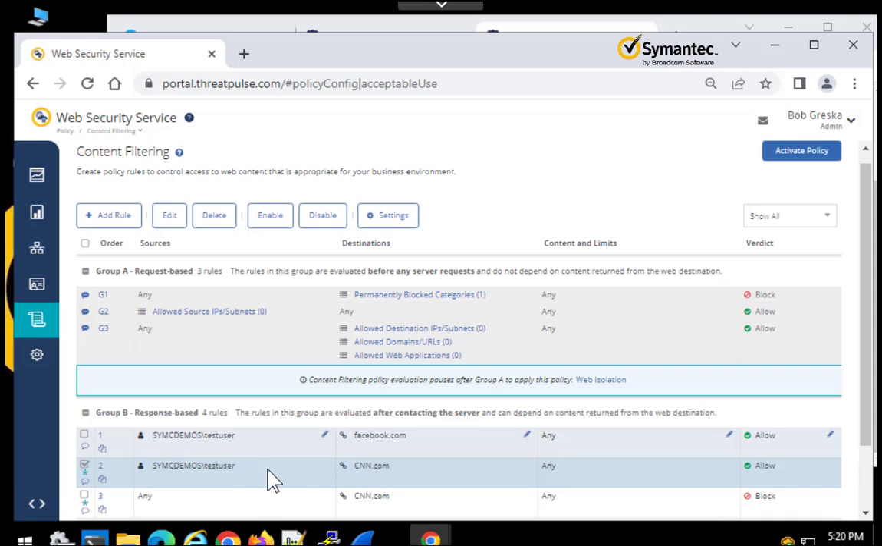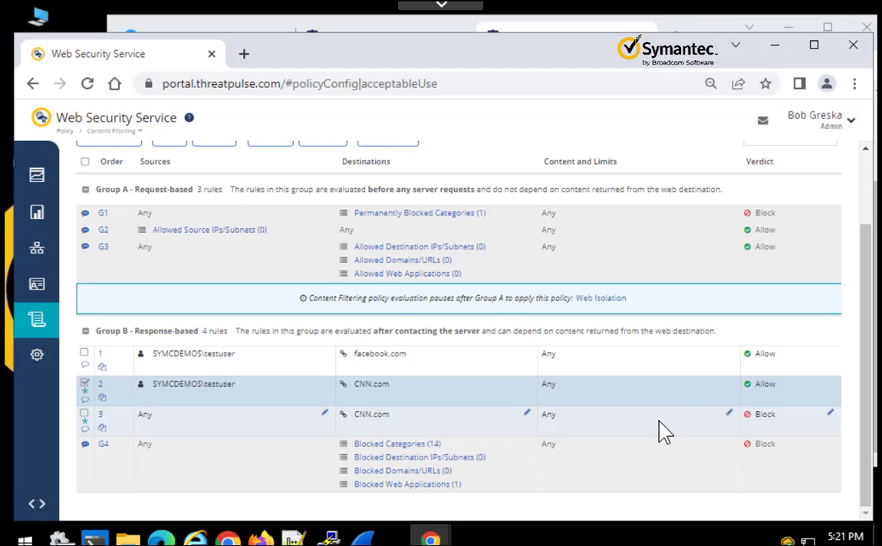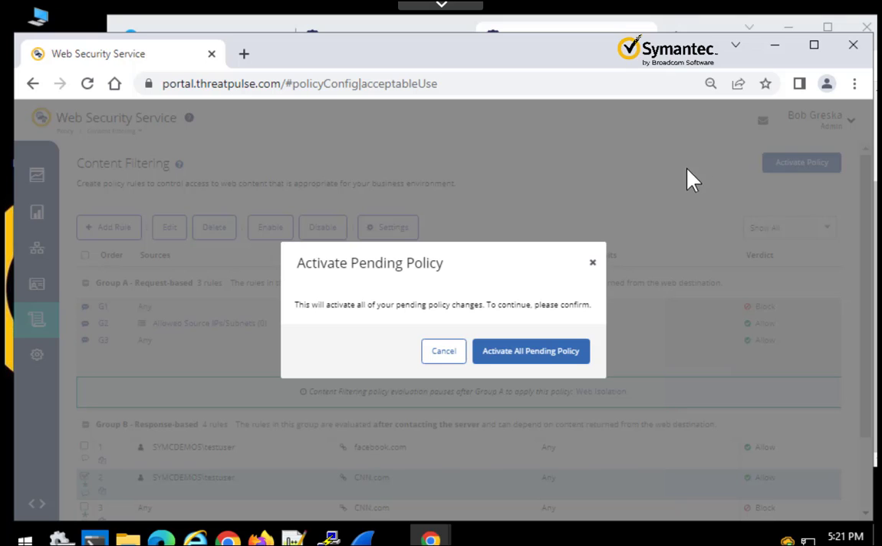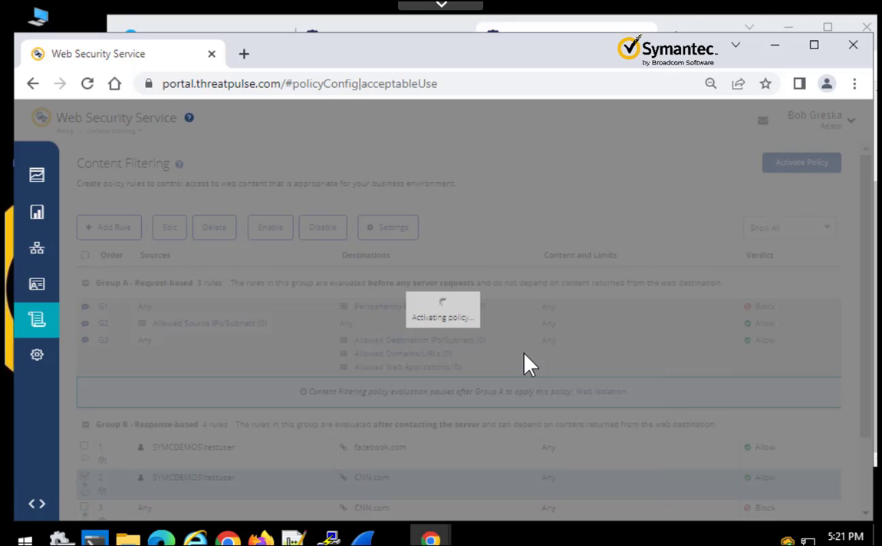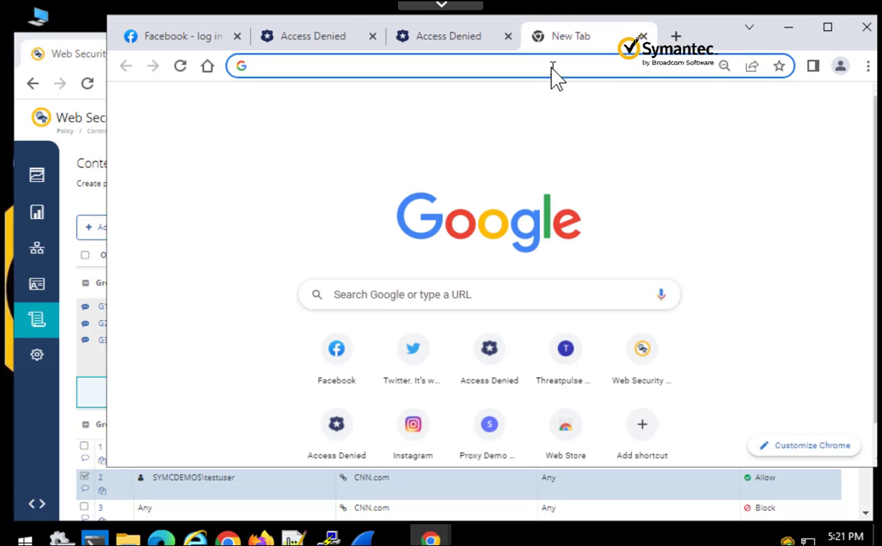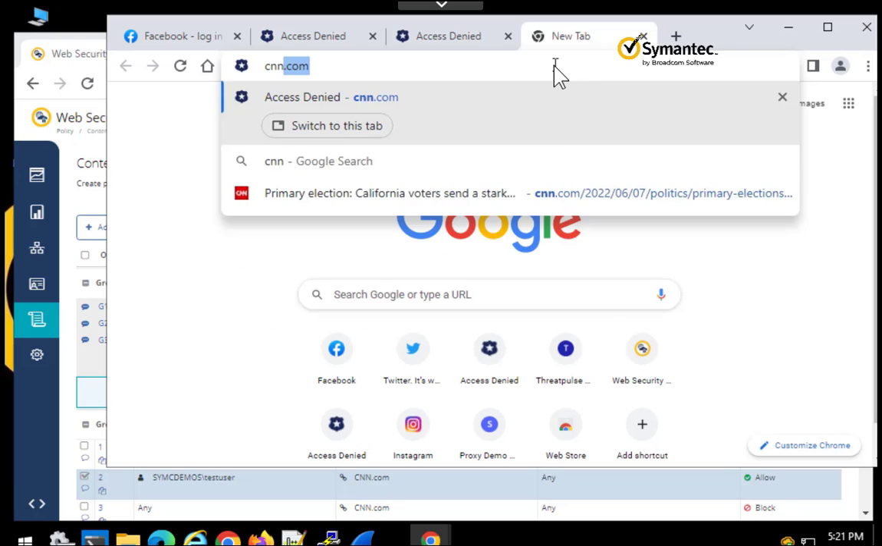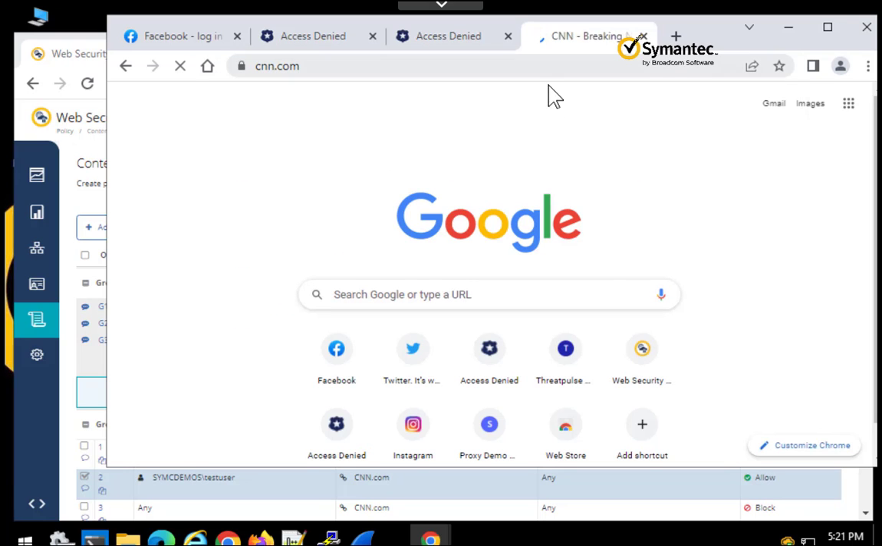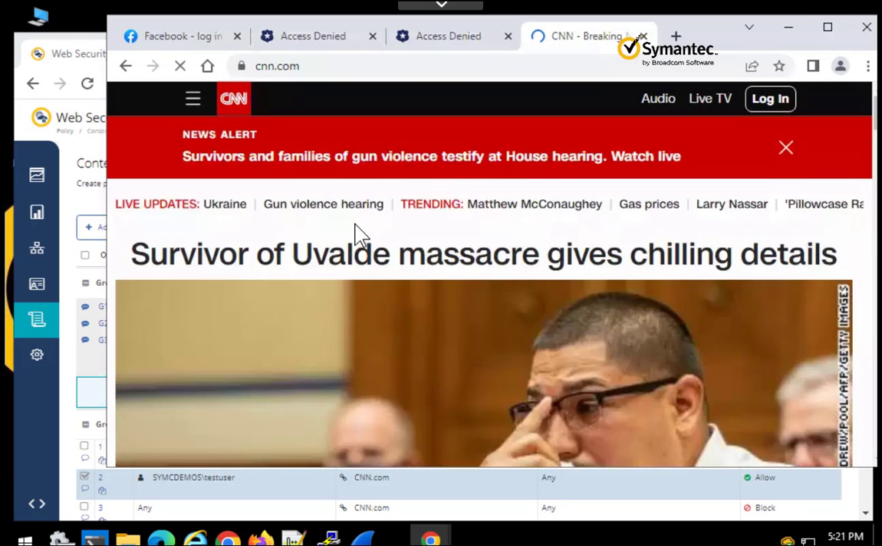So we see the block rule is now after the allow rule for the specific user. Activate the policy. Now go back to the other browser and open a new tab and try connecting to CNN again. Now we can connect to CNN from this user.